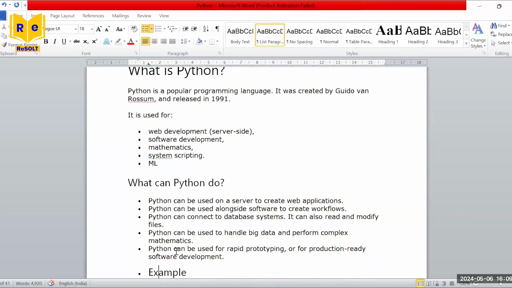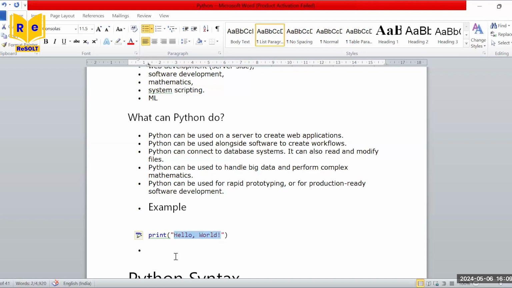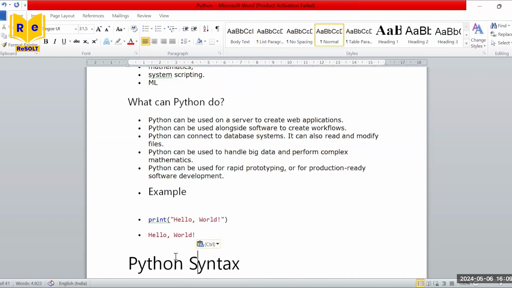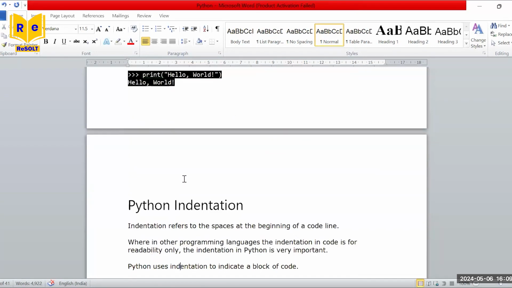After that we will start with simple Python code. So what is the syntax? It is print. If we want to print hello world, we simply write print, and then in double quotes we write hello world. The output will be hello world on the screen. So in Python syntax we write print hello world, and the output is hello world.